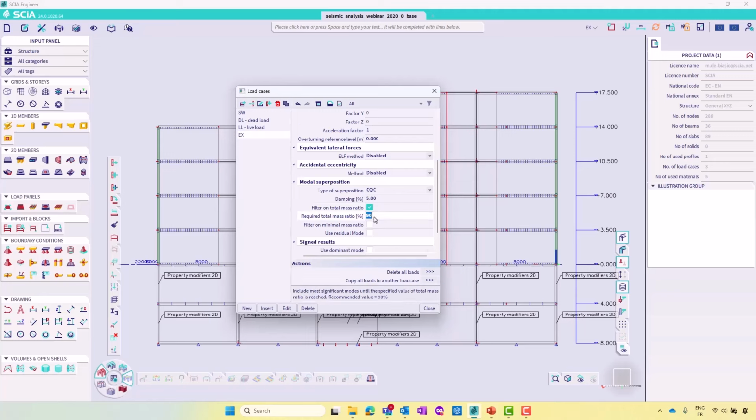This filter I can set to 80 or 90 or whatever number between 0 and 100%, and it means that if I set 90, it will use all the modes necessary to arrive at 90%, and after it will stop. It will not take into account other modes in the superposition. I can also put a filter on minimal mass ratio. That filter can, for instance, specify, okay, I want to consider exclusively the modes that mobilize at least 5% of the modal mass. These two filters can be used together, or I can use only one of them.